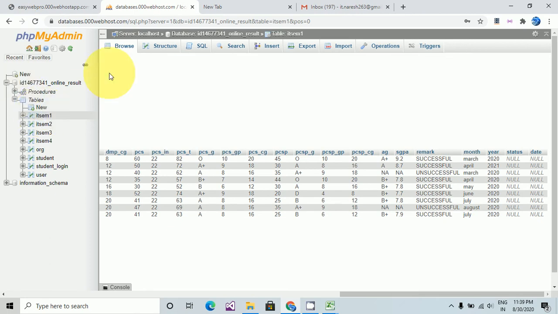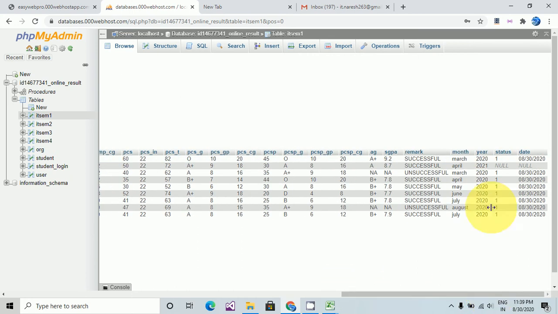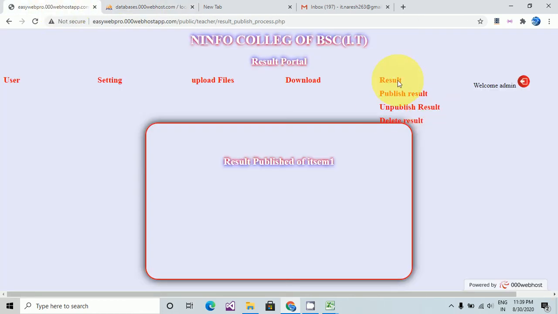Also here we refresh it. Here we can see it: all the records having year 2020 have been updated, status is 1, and the published date is today. Now this one is published, and this is for result. Now we download the grade sheet.